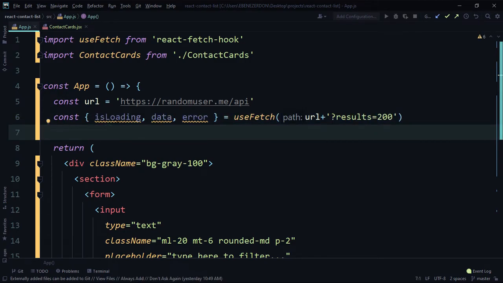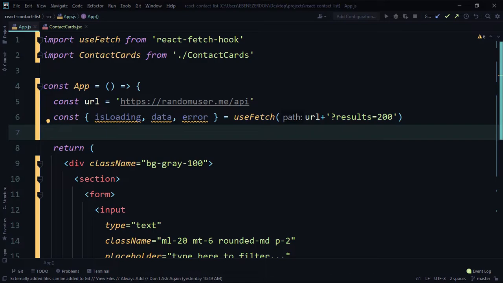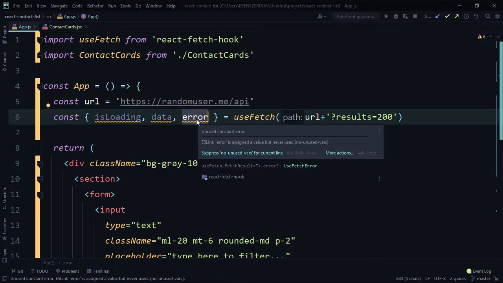Now the first property we have in the useFetch hook is loading. It will return a Boolean value. So if it's still trying to fetch, or if it's still making the fetch request, loading will be true. And once the fetch request has been completed, loading will be false. And at that point, we'll have data. And if there's an error, we'll have a value in this error property.